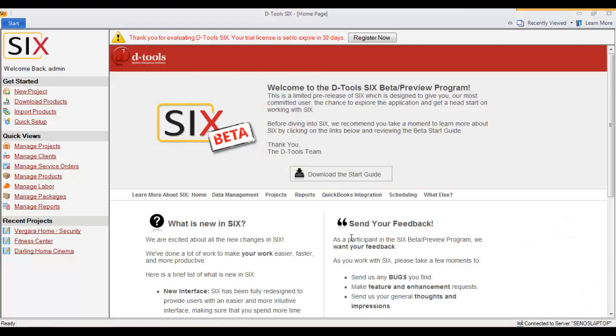This video will demonstrate backing up your SIX data. It's a good idea to back up your data regularly. You might want to do this daily, weekly, monthly, but there is no automatic backup of our SIX server data. So something that you're going to want to consider, and you need to be a SIX administrator to do this.